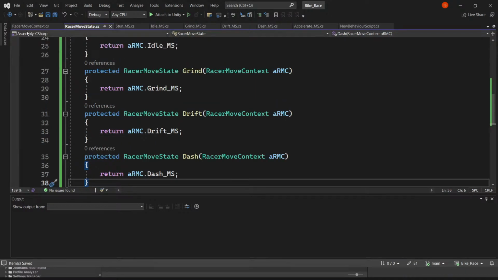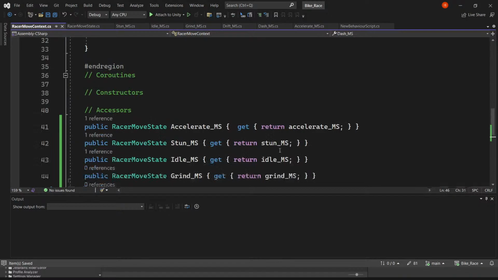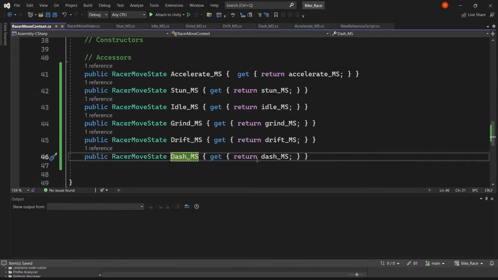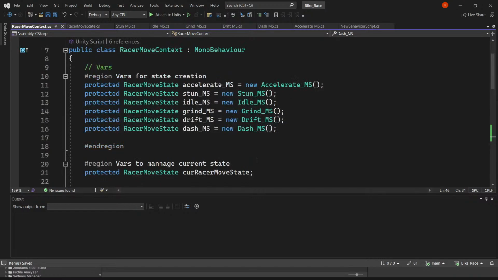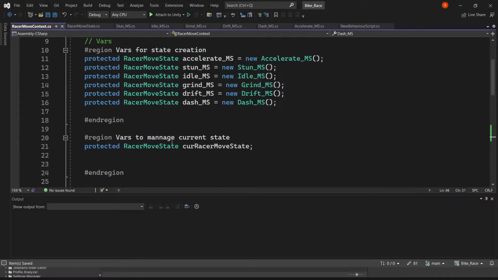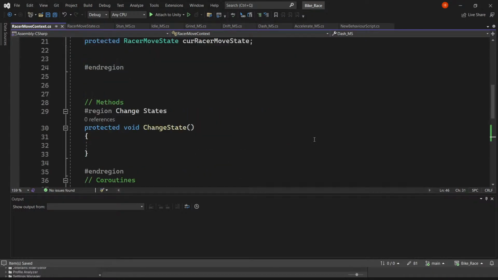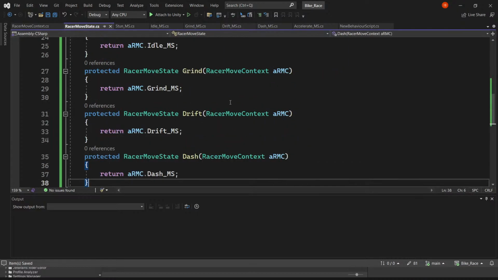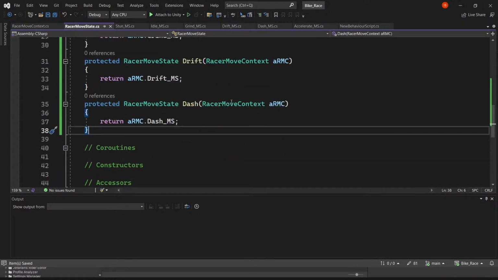So then racer can move in context. Right, because the controller is going to want to change these things and change inputs and set that type of thing up. All we need is the ability to change states. So these guys return to the ARMC.